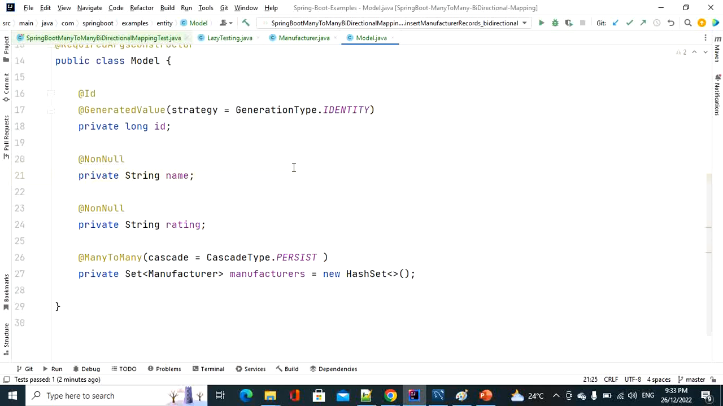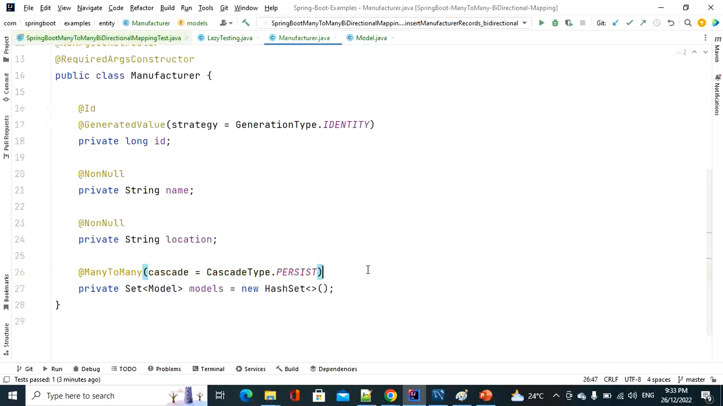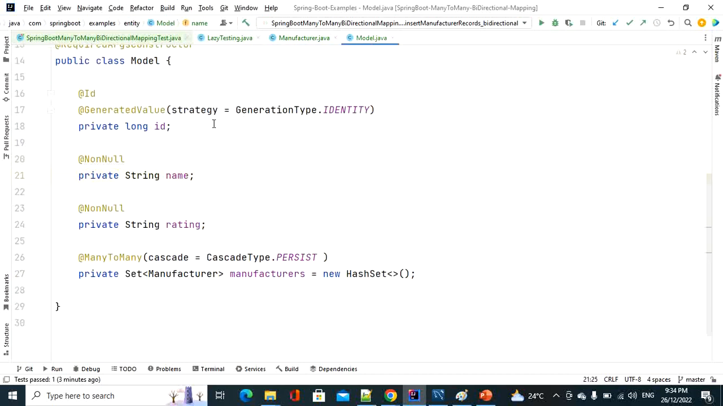In our case, I am going to treat this particular model as the owning side, and manufacturer as the non-owning side. In order to make manufacturer a non-owning side, we need to add something like this: mappedBy equals manufacturers. Wherever we add this mappedBy attribute, that particular entity side acts as the non-owning side, and the other side is obviously the owning side.